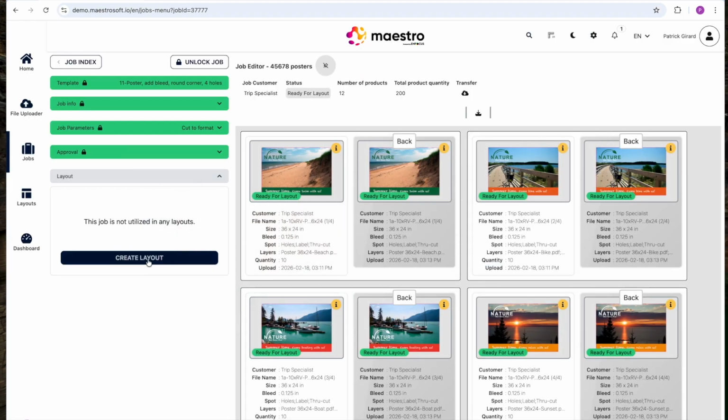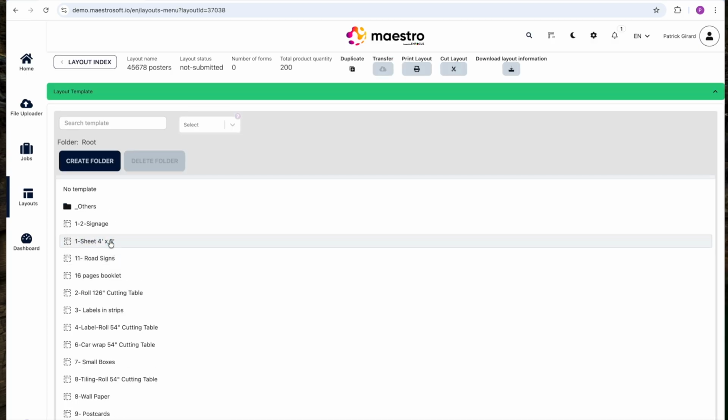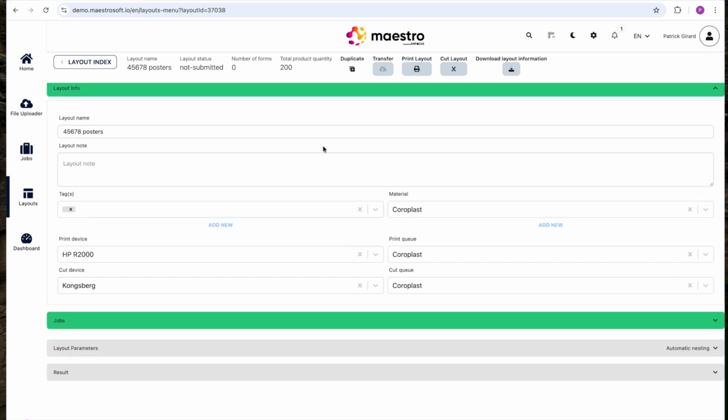The job being approved, we can now start the layout. We have the same concept here as in the job with the template. Template will pre-fill everything automatically. In this case, we also pre-fill the printers, the queue, the cutters, and the cut queue as well.